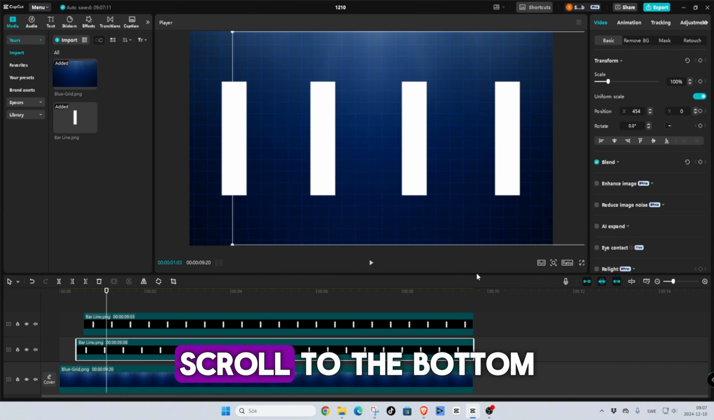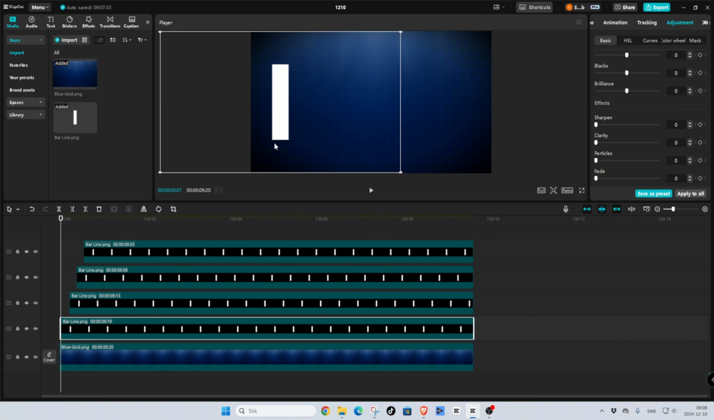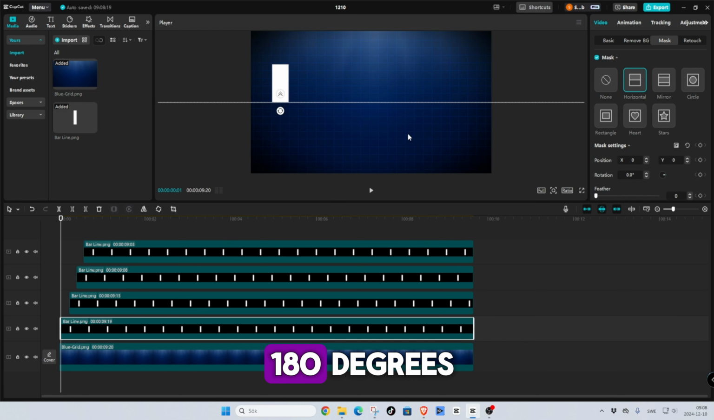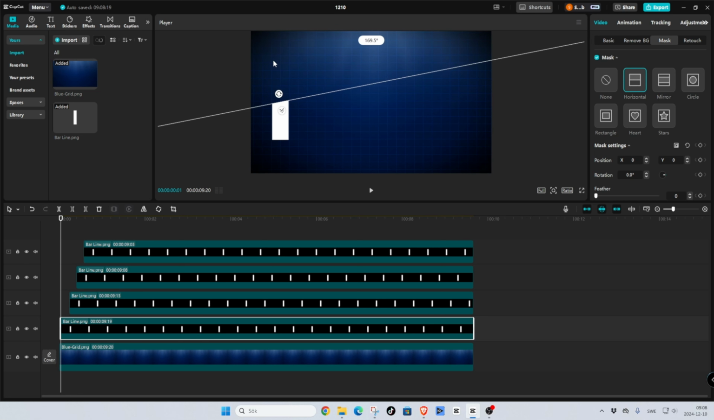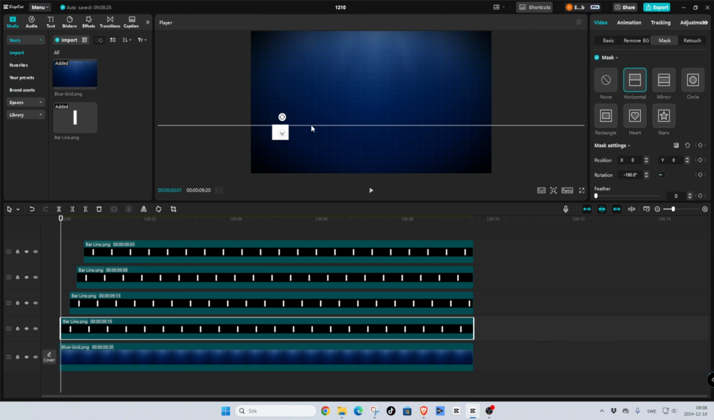Under Adjustment, scroll to the bottom and add some vignette to the background. Add a horizontal mask and rotate it to 180 degrees, and drag the mask to the bottom. This will be the start position.